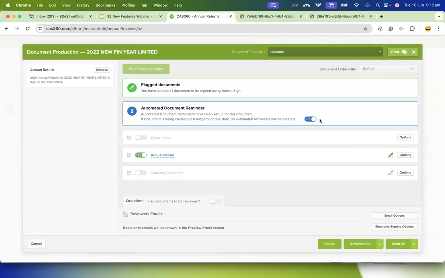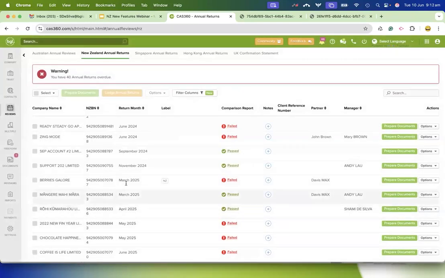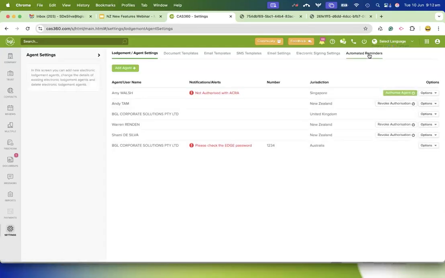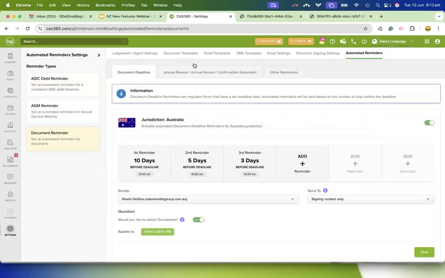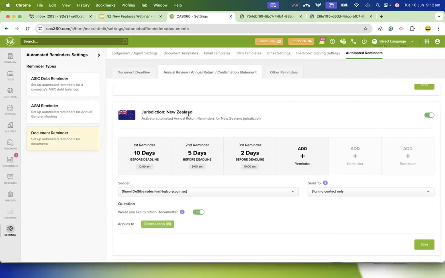Another item we've implemented is the automated reminders in your bulk annual return processing workflow. Now, if we go back a step and talk a little bit about automated reminders, in CAS 360 there are lots of workflows where you can set up reminders that can go out to your clients. Automated reminders can be set in your settings screen here. If you go into the automated reminders section and document reminders, and under the annual return section specifically, you'll see a New Zealand section where you can set your reminders to your clients.